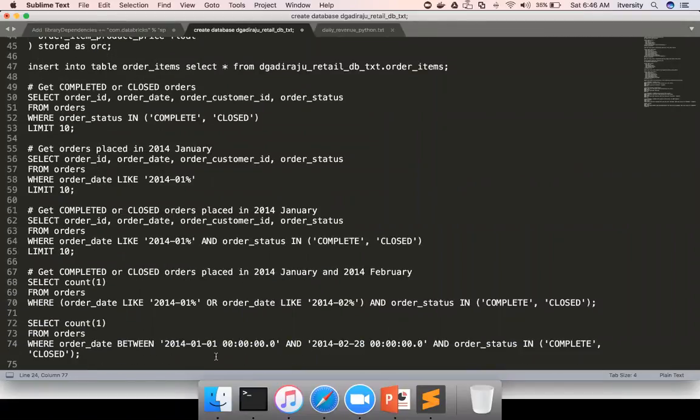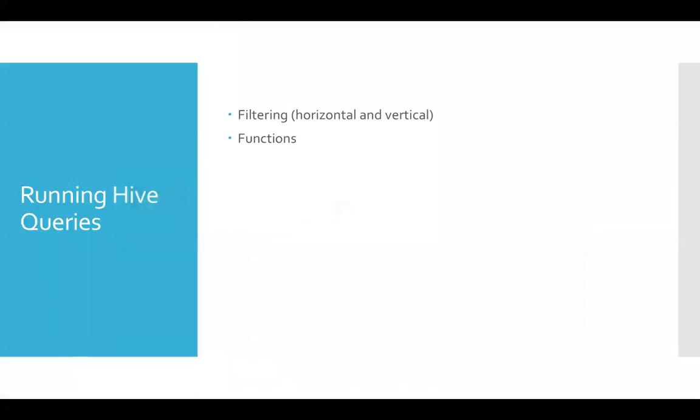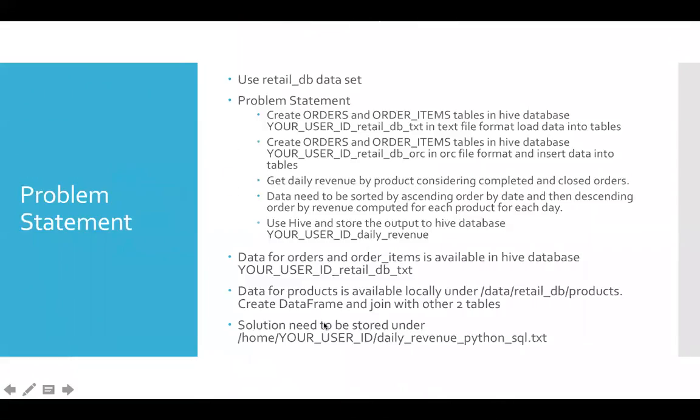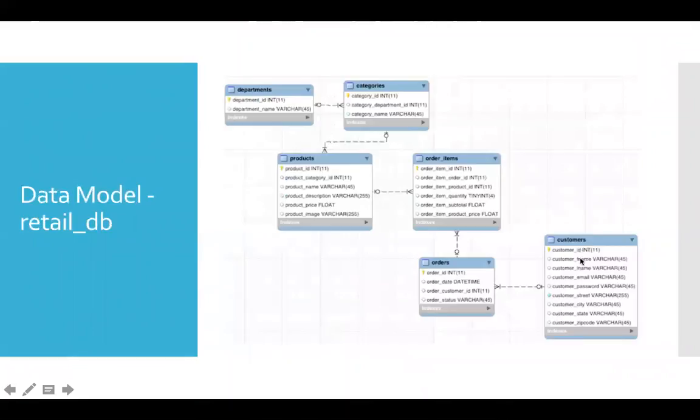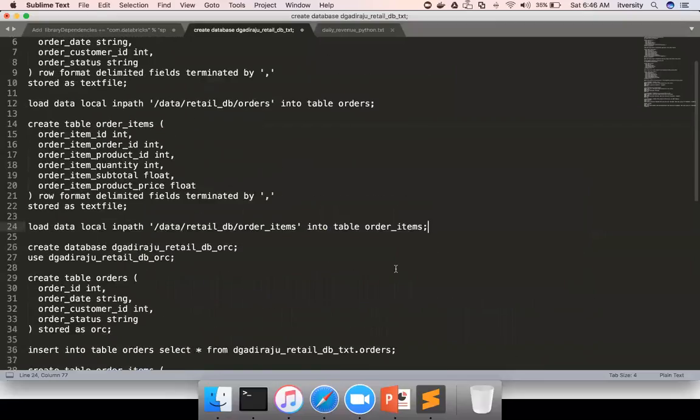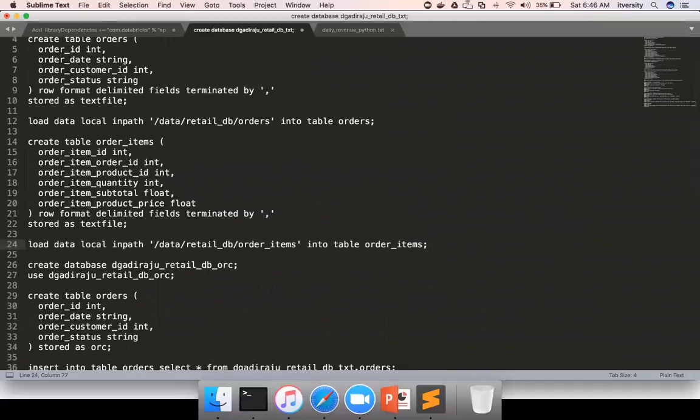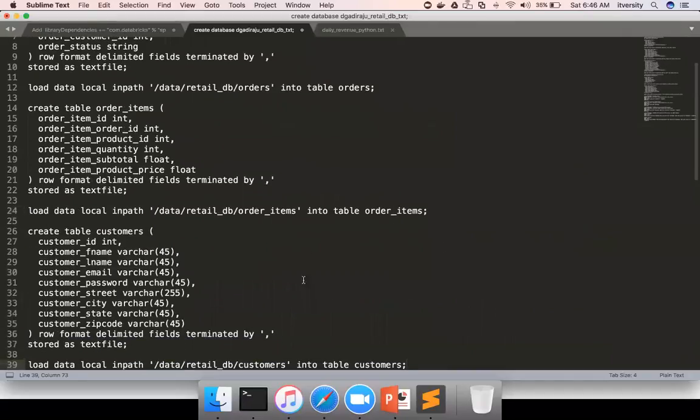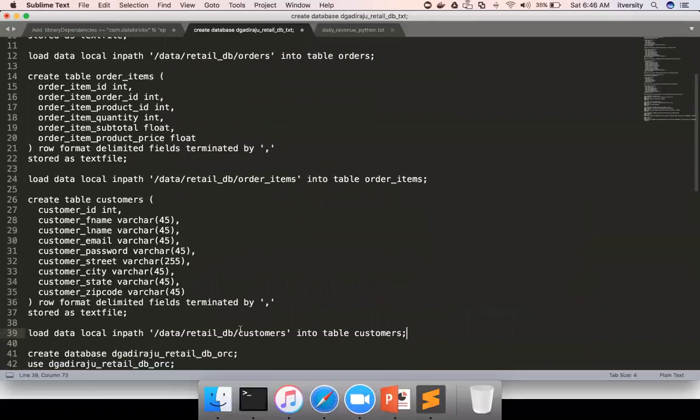And before actually getting into string-based functions, I want to create a new table called customers as per our data model. Okay. So here you can see this is the data model, and this is the script which will create the customers table and also load data from local file system into the table customers. You can see customer ID is integer, and the rest of this stuff are varchar of different sizes.